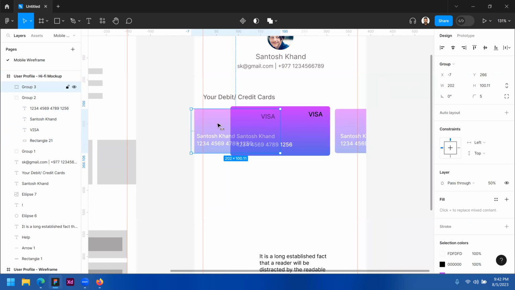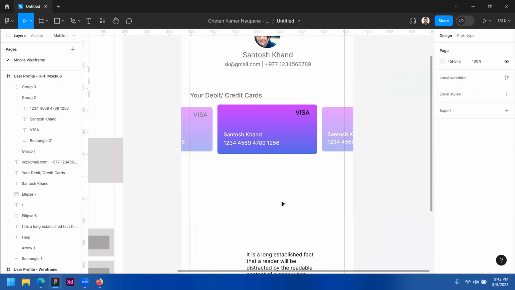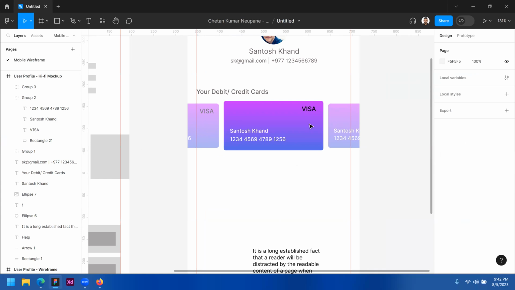Okay, so yes, I'm not creating a component or anything here. I'm just giving you a very basic idea to create your high fidelity mockup. Okay, there are lots of other options to make it fast and to work fast, but you have to be very precise whenever you are creating components and some other things. Okay, but here is a basic example.